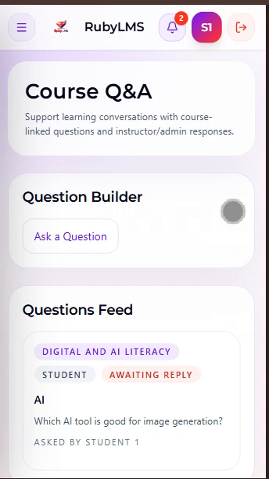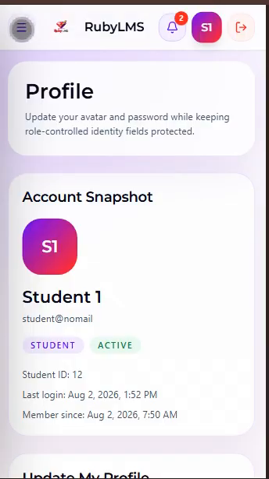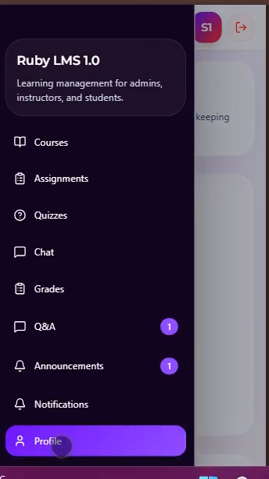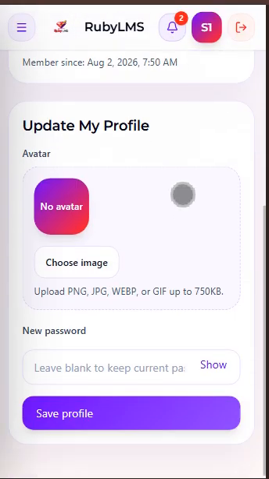So if you want to access your profile, there are two ways. You can click on your image here. This S1 is standing for student 1. You can click on that, it will take you to the profile page, or you click on this, you open your sidebar, and then you locate profile, and you click on profile, so it lands you on the same page.